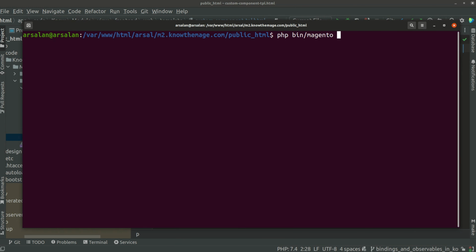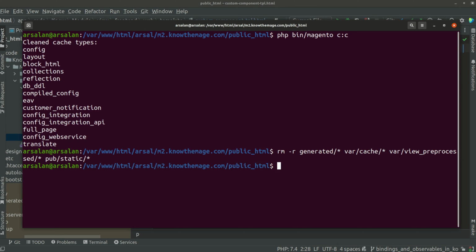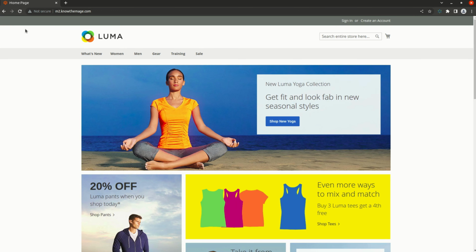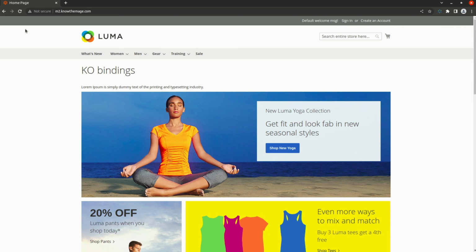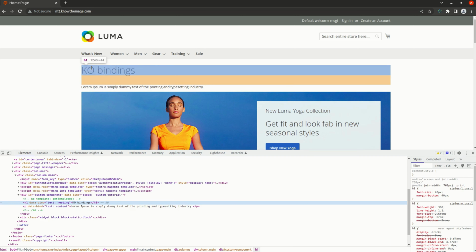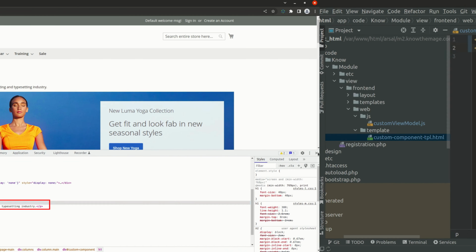Flush the cache and clear the static or generated content. Reload the page. The changes are reflected as expected. Let us inspect the elements. We can see the data binding attributes on the elements and the provided values rendered correctly.